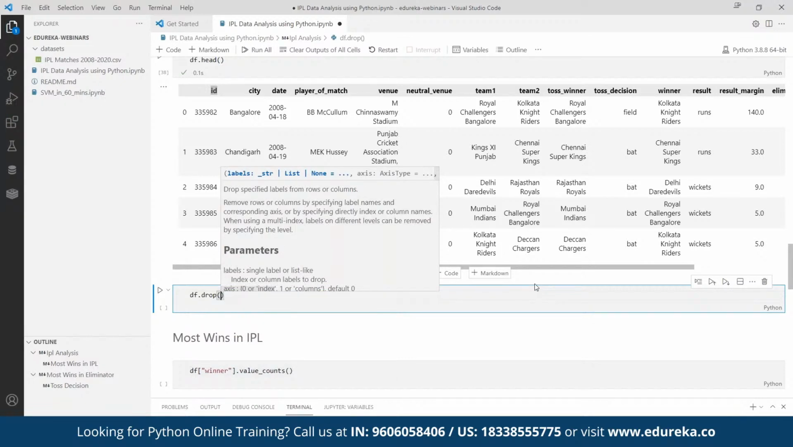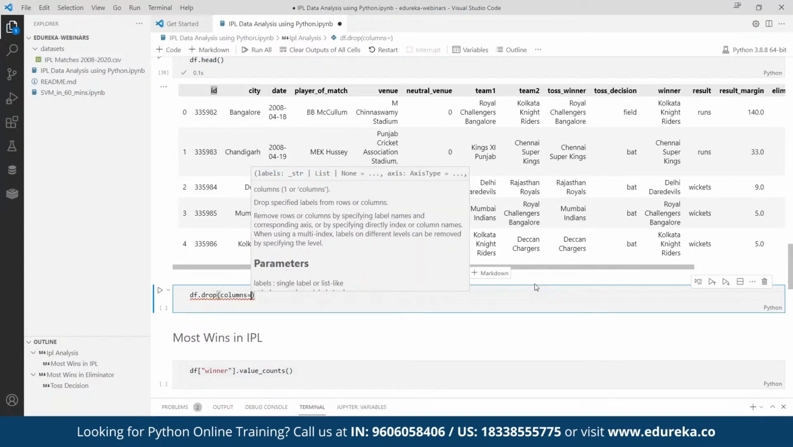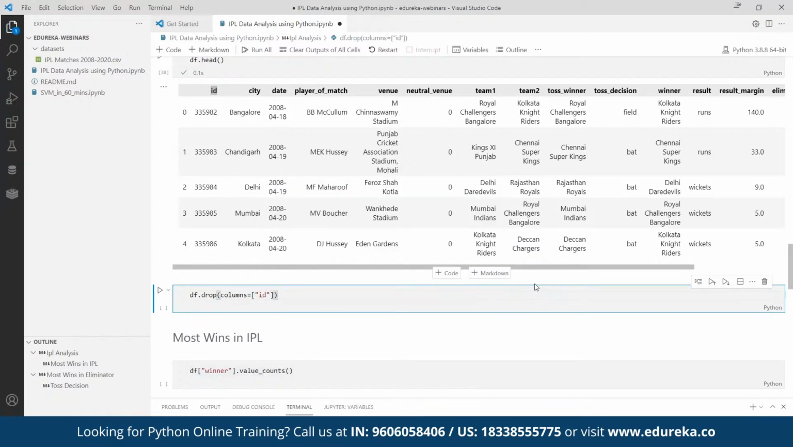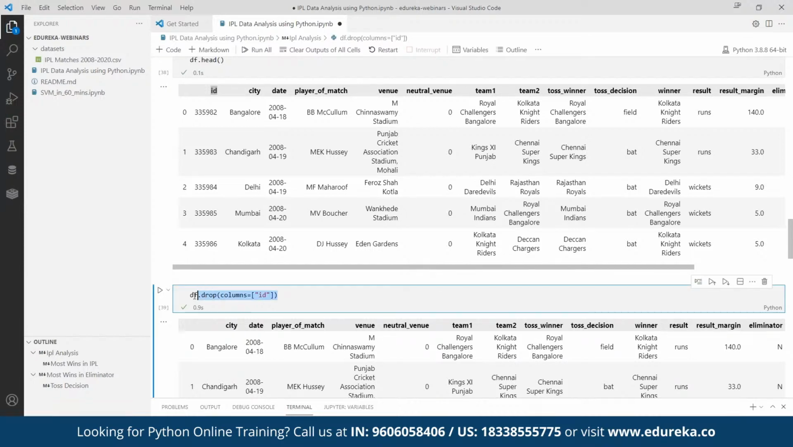Now this time, instead of mentioning it as labels, I'll say it as columns. I'll mention columns is equal to, I'll specify my column name, which is ID, like this. And if I just execute this, see, this has removed my columns. Now I'll give you one more example. I'm just going to comment this.